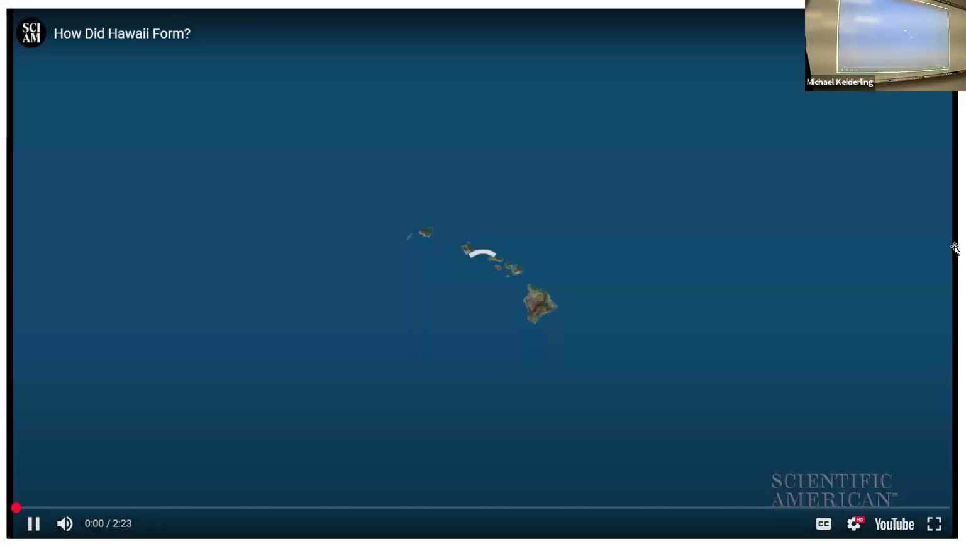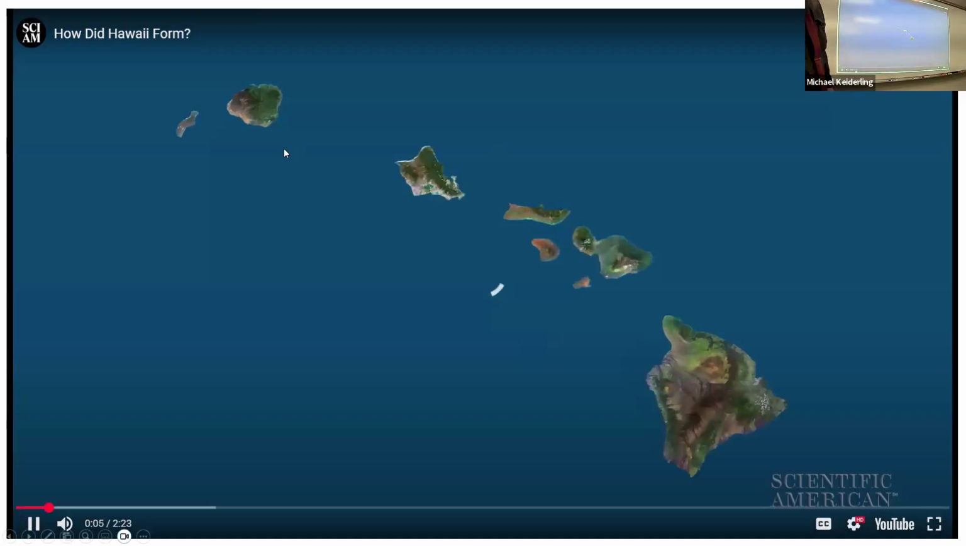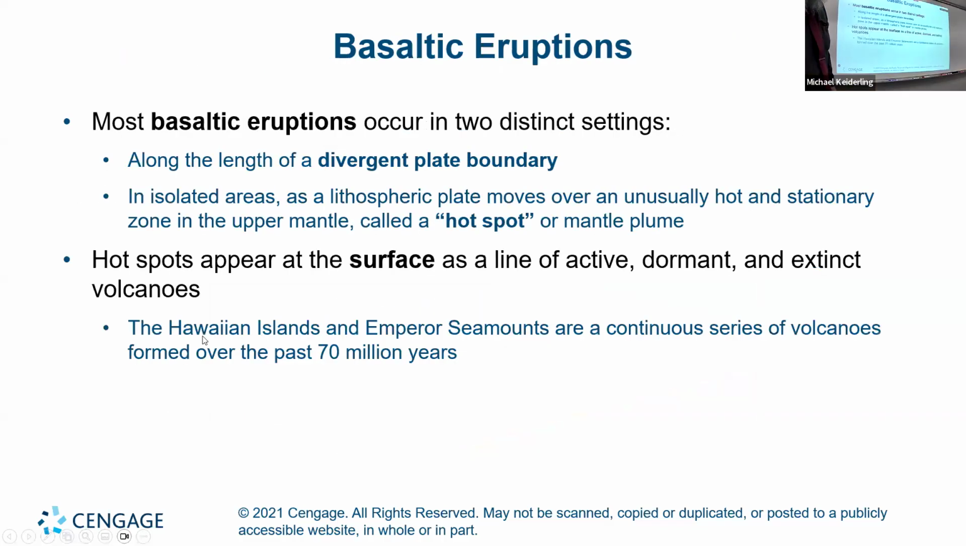Hawaii sits in the middle of the Pacific Ocean and nowhere near the edge of a tectonic plate where volcanoes are usually found.